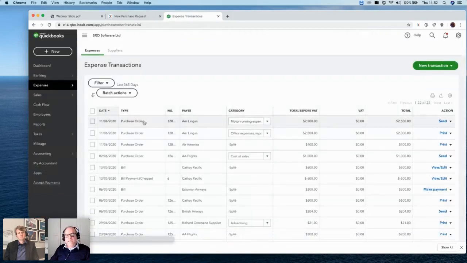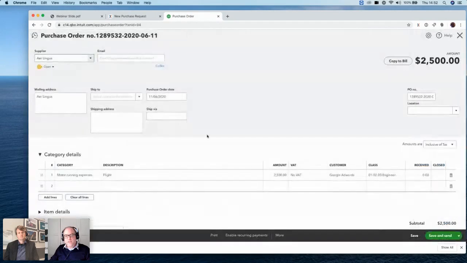There it is, that Aer Lingus one that I created for 2,500. We see that there with no VAT. We see the correct customer that I chose, the correct class, and where it's going to. And then you remember I put it in as motor running expenses, and there it is.